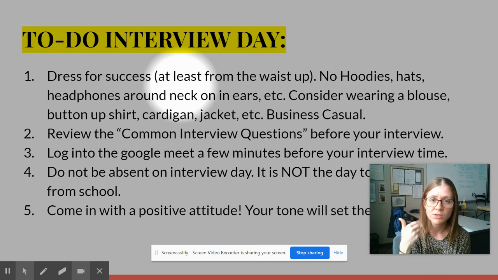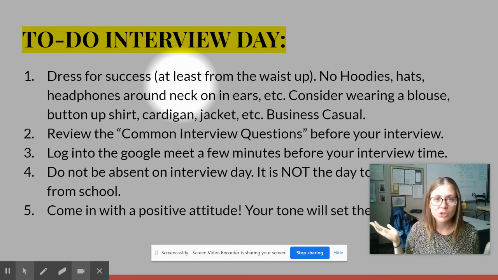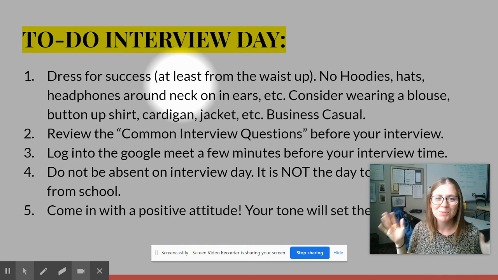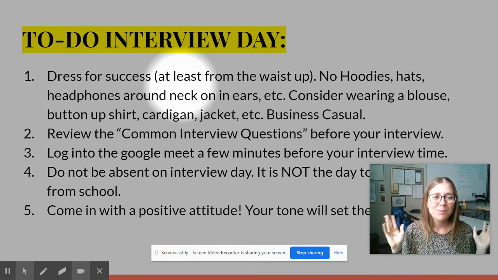Dress for success. You want to look like a professional. So just business casual. I won't see anything that's happening below your shirt. So if you're wearing pajama pants, more power to you. I think that most people at home are right now. But from the top up, you want to look business professional.